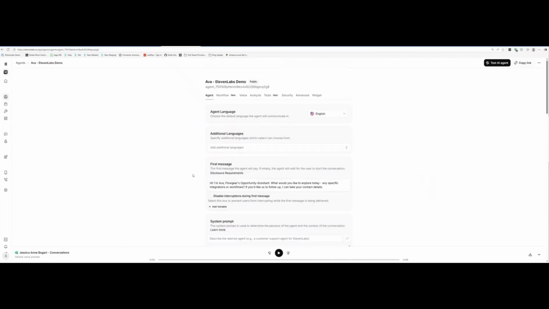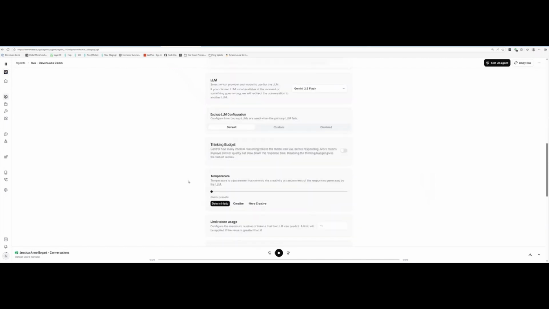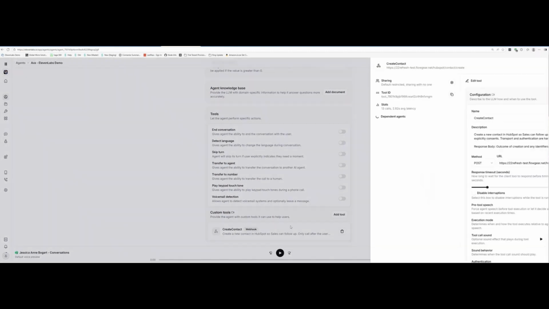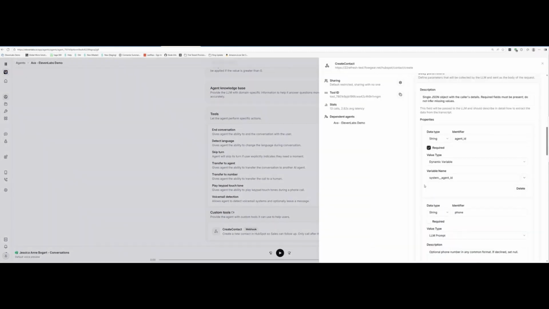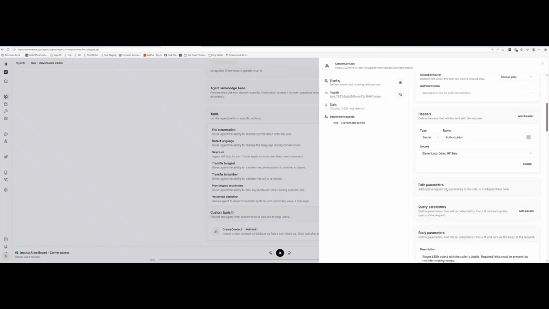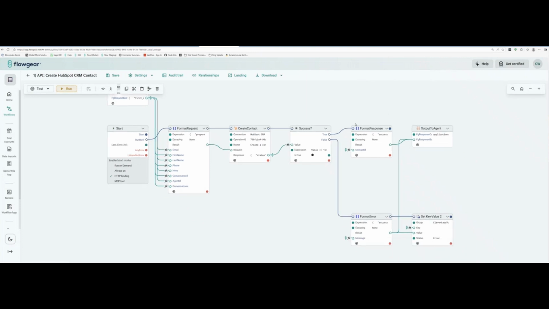Let me show again, all configured just as before. It's very customizable and very easy to define whatever agent you may need. So here is the create contact tool that we set up for Ava. As you can see, we've defined the various fields that it needs, such as phone number, email, and first name. But importantly, this is the URL that then points to the Flowgear workflow that represents the tool. Let me switch to that workflow here.